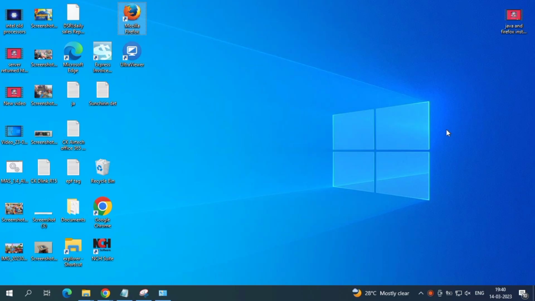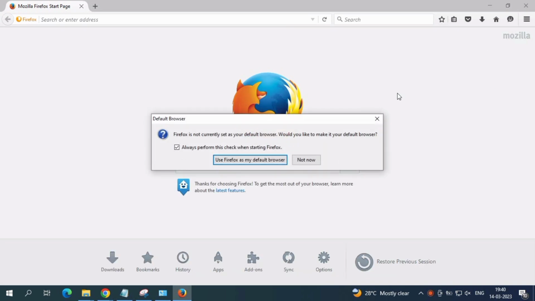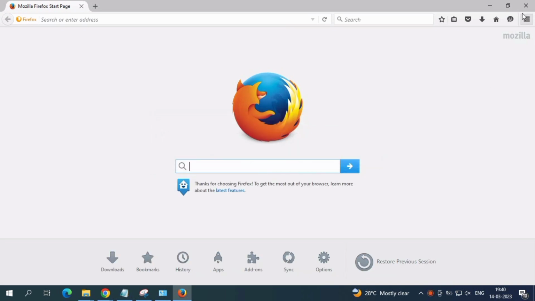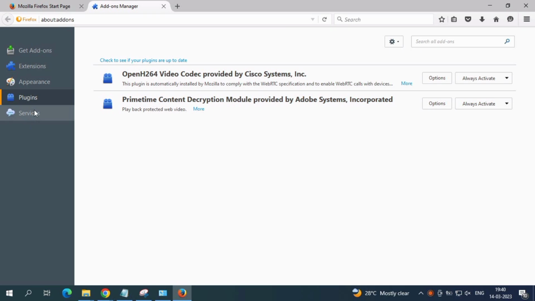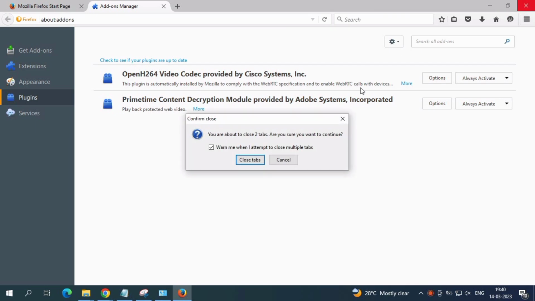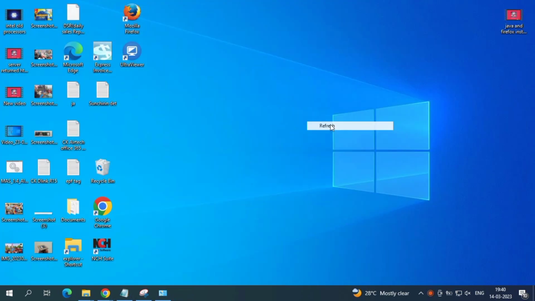Friends, when I tried to open my Firefox, the Java plugin was not there. I have already installed Java, but it's not showing here. This is the basic procedure.